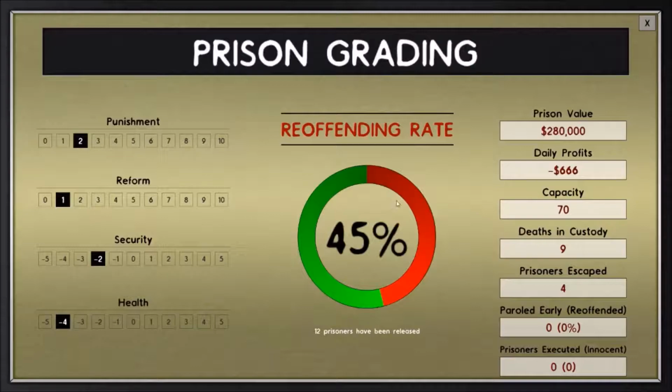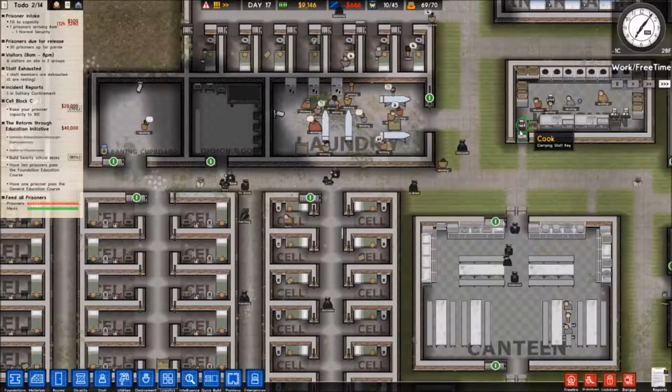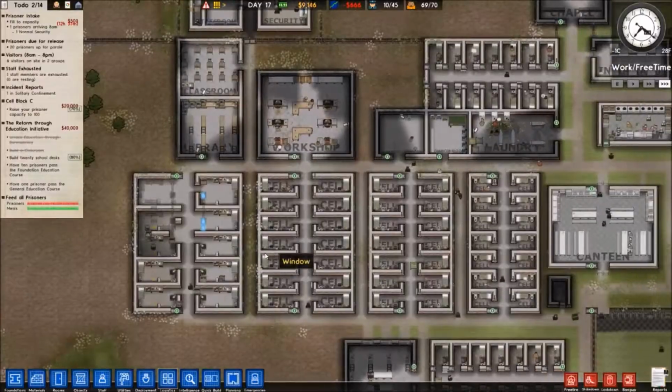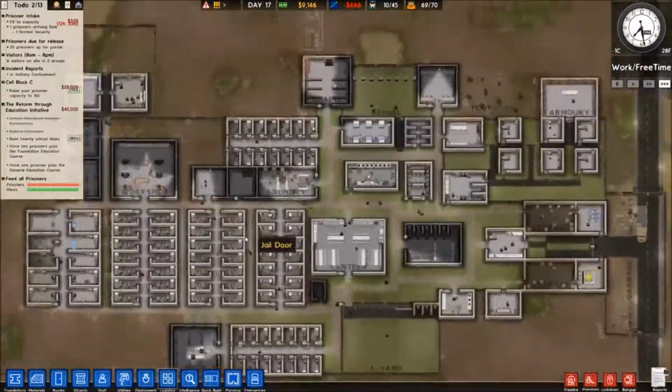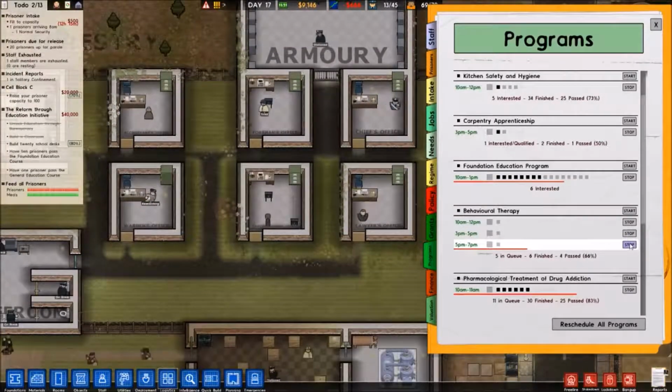How's our prison doing? Prison rating. We unlocked that recently. Let's pause and check it out. Punishment? It's a 2. That's pretty low, so we need to be harder on them. Reform, 1. Not great. Security, -2. Not great. Health, -4. Okay, we are not a good prison. I think we now know that. We are not a good prison. We don't need to be a good prison because they can't run away. We should probably work on being a better prison, which is, of course, something we'll need to do sooner or later.